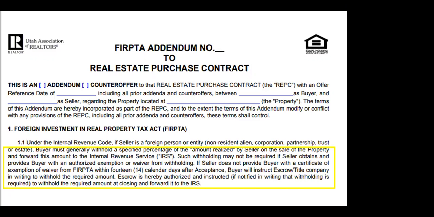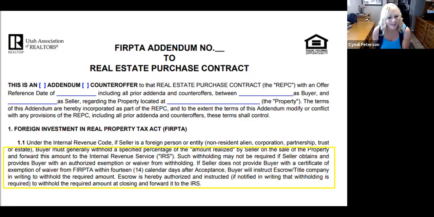And so, 10%. Okay, I thought so. There's too many numbers flying around in my head. But yeah, it's 10%. And so basically what happens is if they don't collect that, they could come back on the buyer for that.